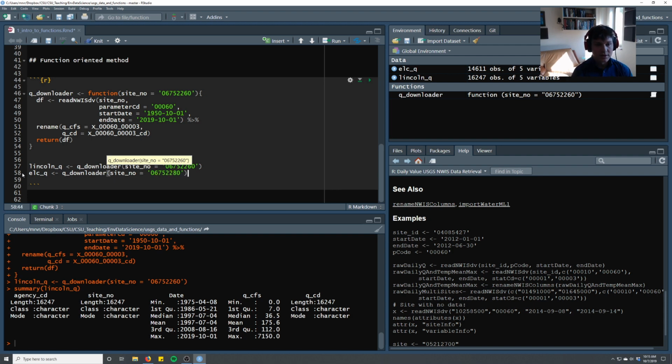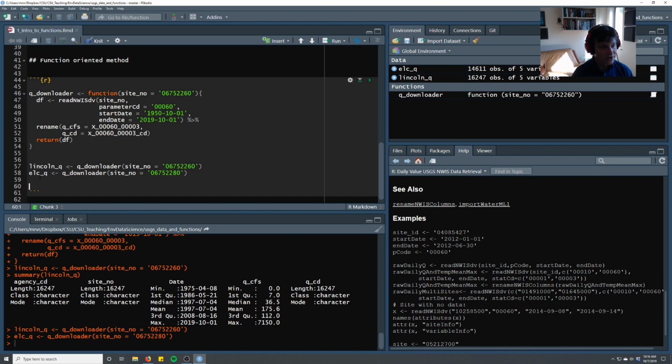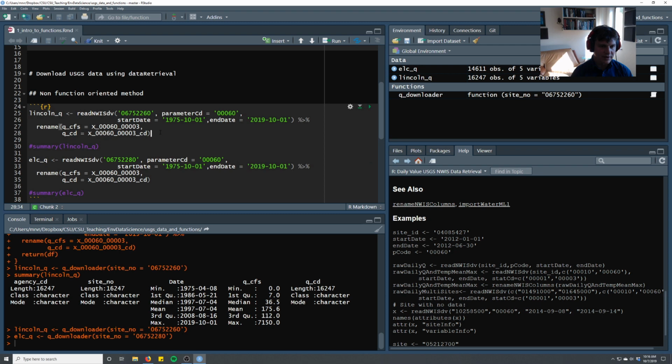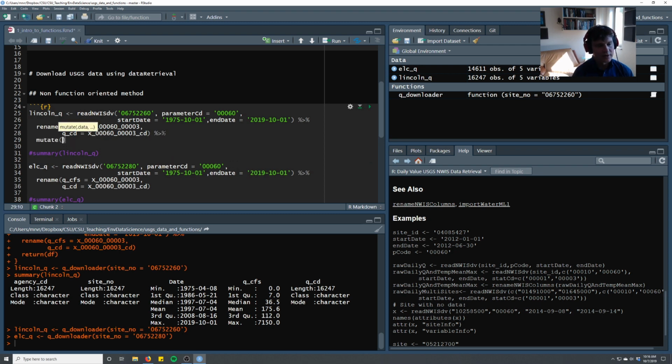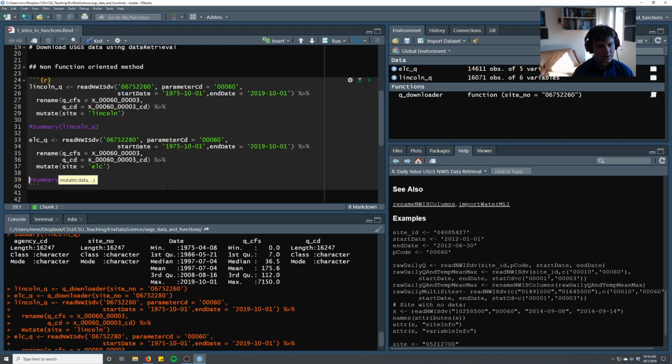52280. So these are two sites that are really close to each other, and maybe once we've downloaded them, we actually want to stack them on top of each other so we can plot them easily in maybe like a ggplot call. So to do that, up here, what I'd have to do is say mutate site equals Lincoln. And then I could rerun it, and then down here I would say mutate. So now I'm just adding a column that tracks where the site comes from. And I'm going to call this ELC.